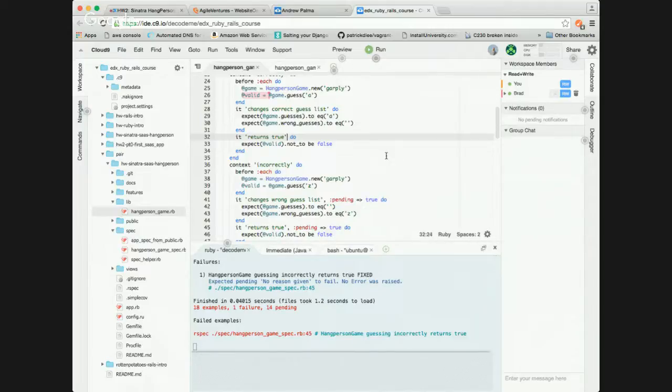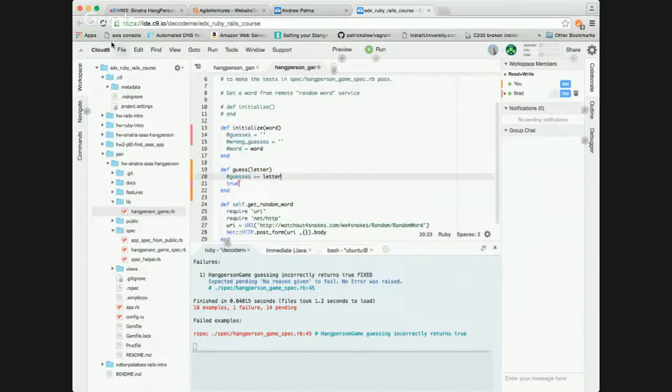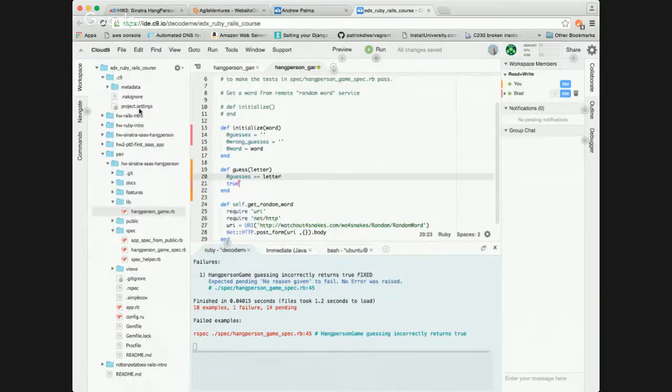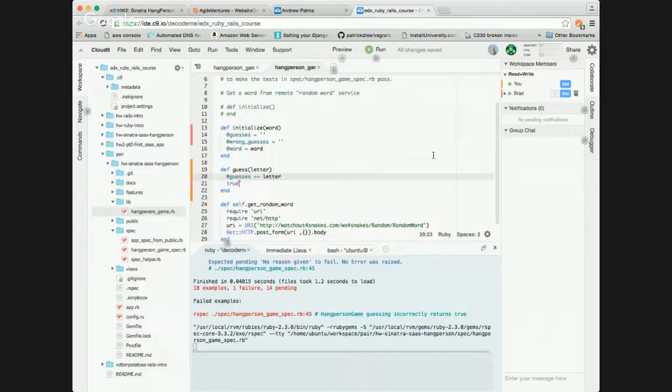It's basically saying that from that guess method, we need to return true. All right, so if we just do true at the end. Yeah, I'm guessing we'd have to add some logic here. We need to say if the letter is actually in the word, then that's when we add it to guesses.